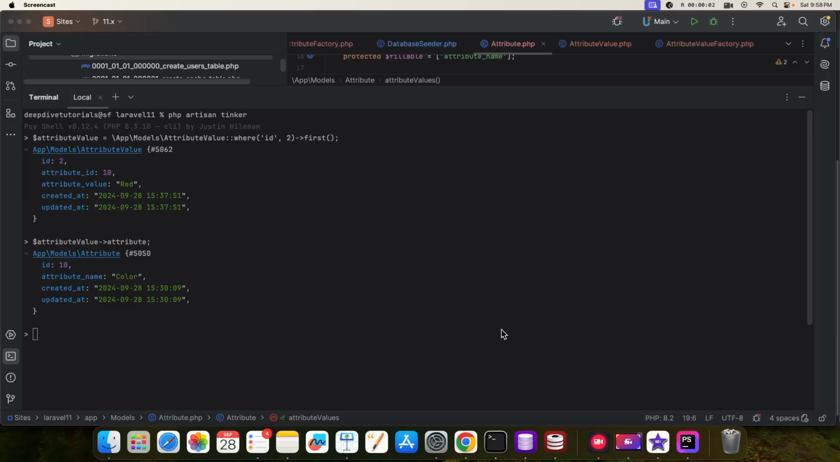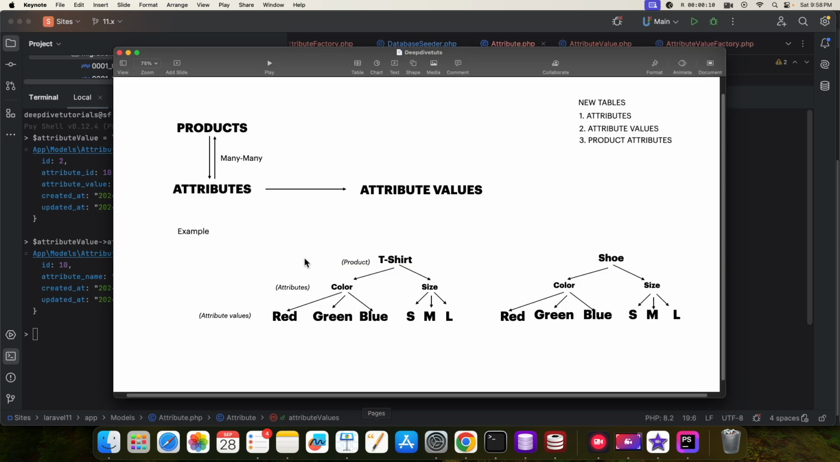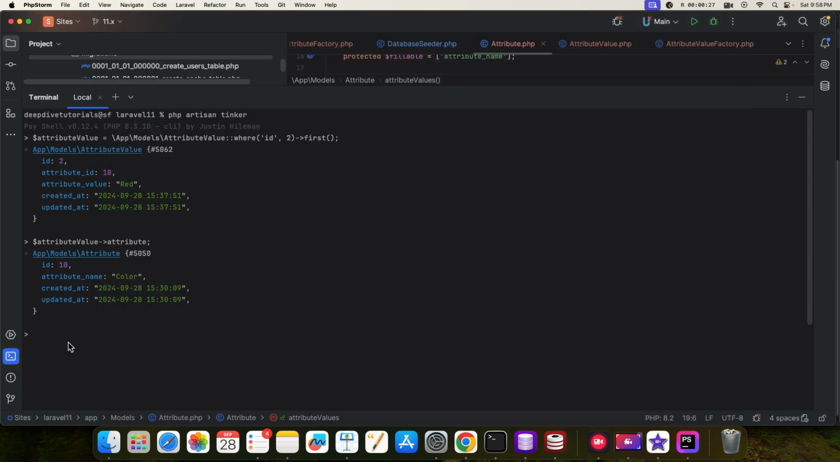So once we have this attribute and attribute values relationship set, the next step is to set the relationship between products and attributes. Now we've already created the attributes table and the attribute values table. Now all we need is a product attributes table. So let's start by creating the migration.